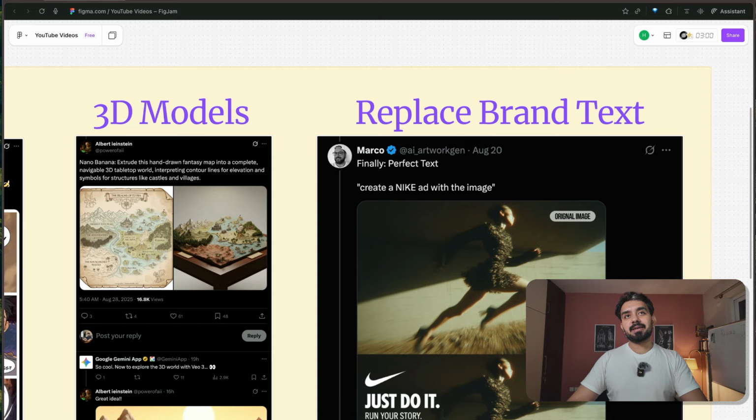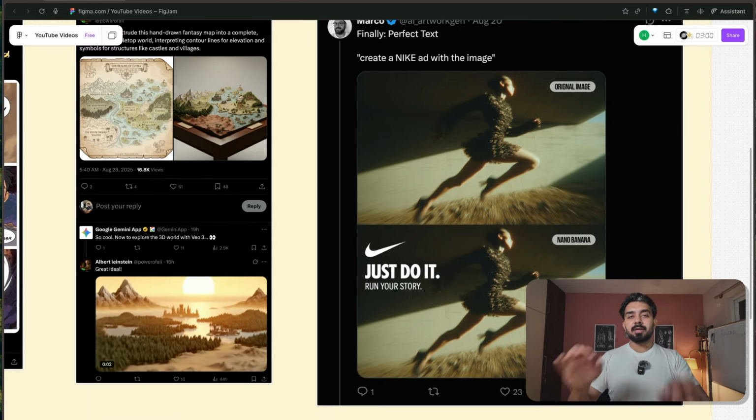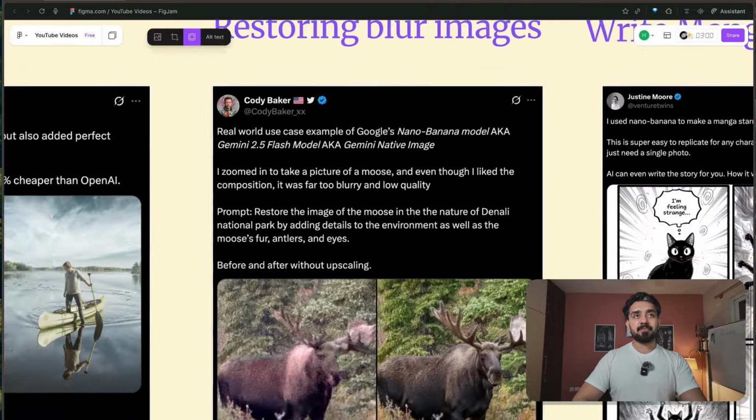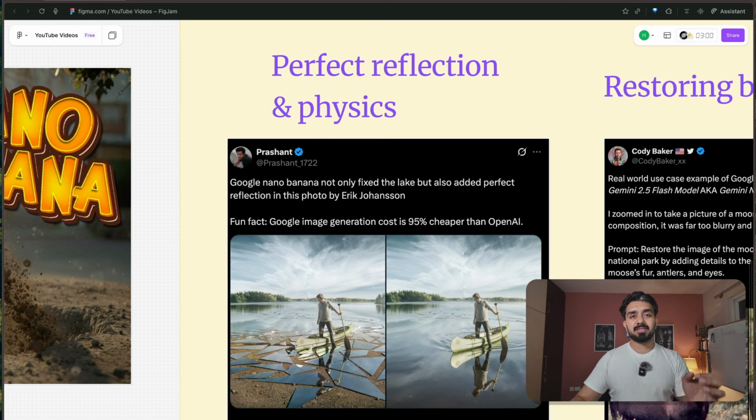Then this creator said, create a Nike ad with the image. This was the original image. Nano Banana just nailed that Nike text on top of that image. This has been an issue for all the previous models. Flux Kontext did it really well, but Nano Banana has just nailed it. Perfect reflection and physics. You can see this was the input image with the glass shattered. It was turned into a perfect lake, and the shadow of this person in the lake is spot on.